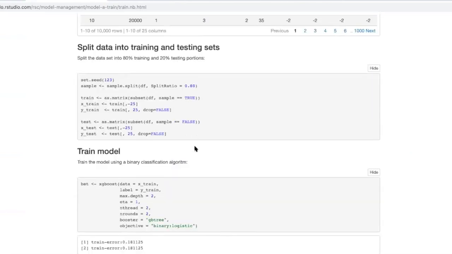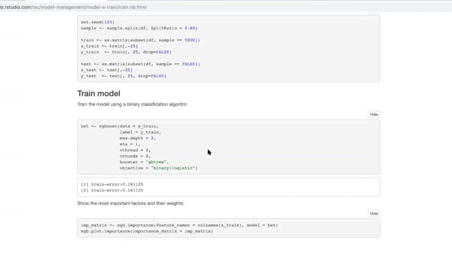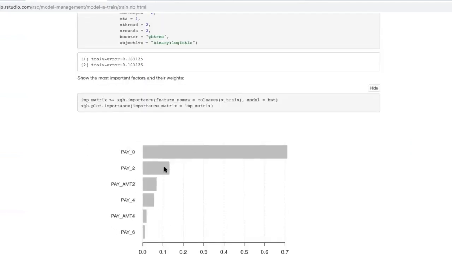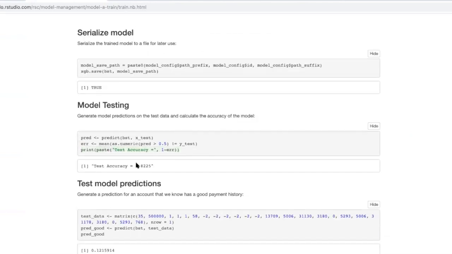So we split into test and training. We train the model with XGBoost, and then we find the important parameters, right, are the payment history in this particular model. So we then serialize that model, save it, and that's what we're going to use to serve in a REST API later. And we can do some quick predictions and say the accuracy of this model based on the test data is about 82 or 83%.